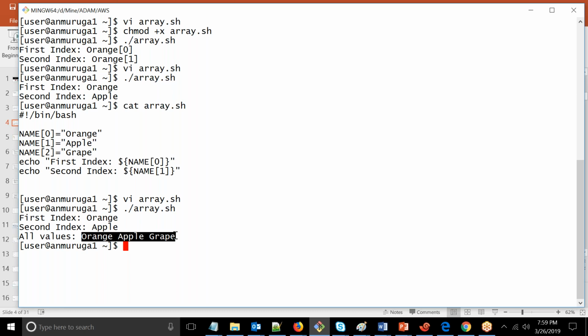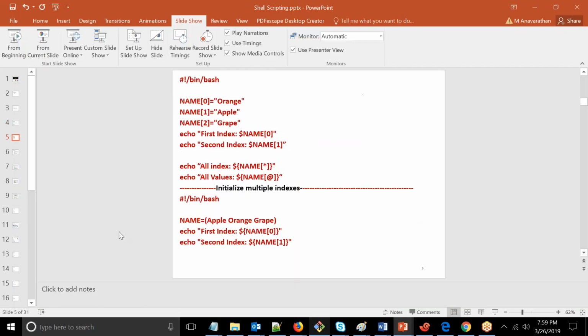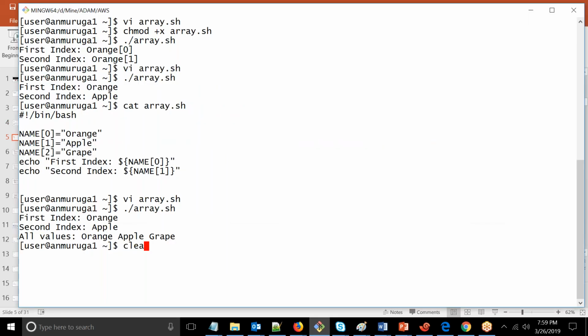Got it? So in the same way, rather than creating the variable one by one, we can also create one array at a shot and put all the values inside it. So if you want to do it that way, then when you're creating a variable, you're going to create it in this way. So now let me do the same.